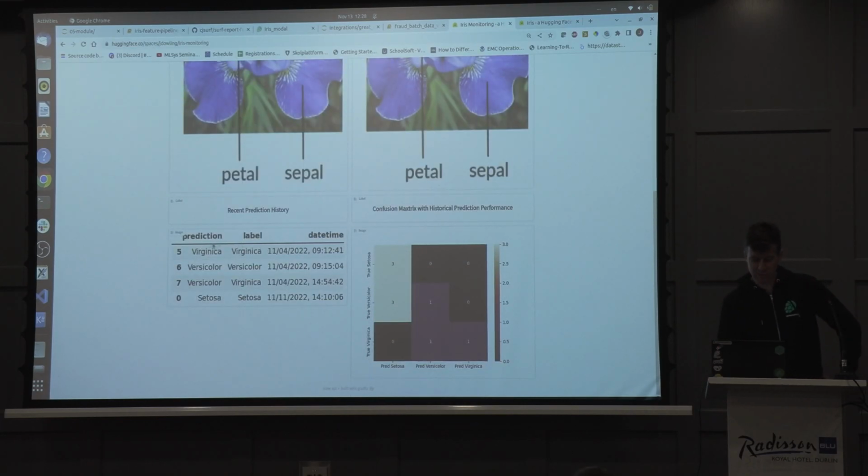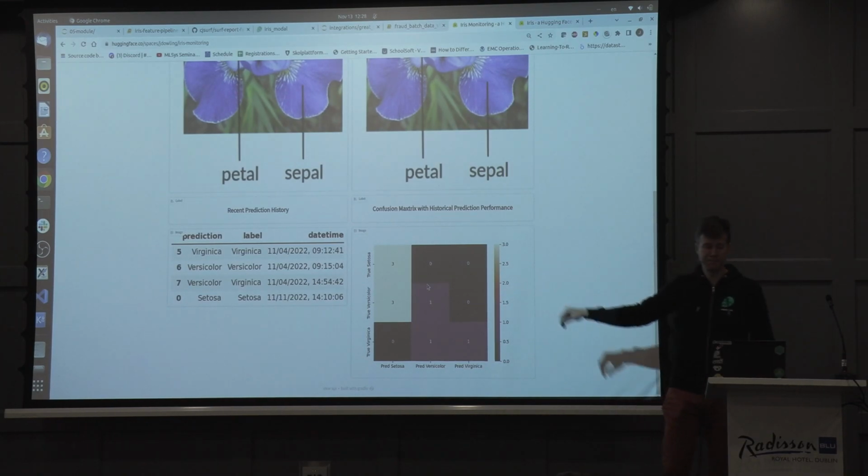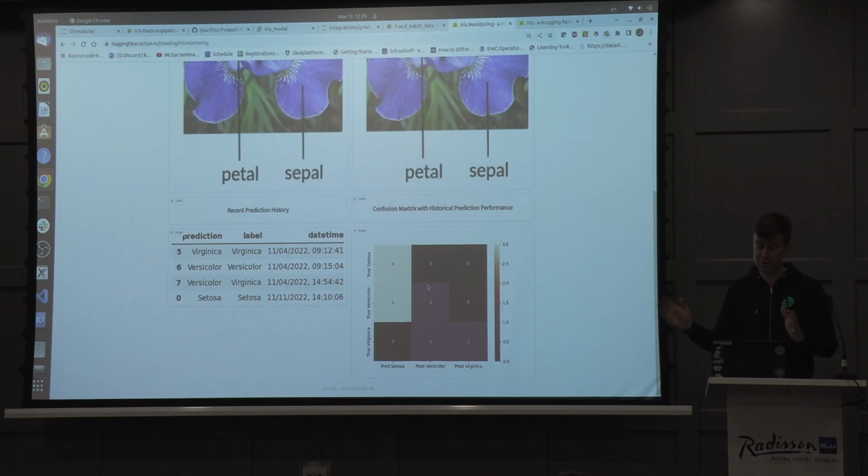So the history I wrote as a data frame back to the feature store. When I make predictions and I have the label, I write them in there. And then I also store the confusion matrix, which tells us the performance of the model over time, and historical performance over all the predictions.